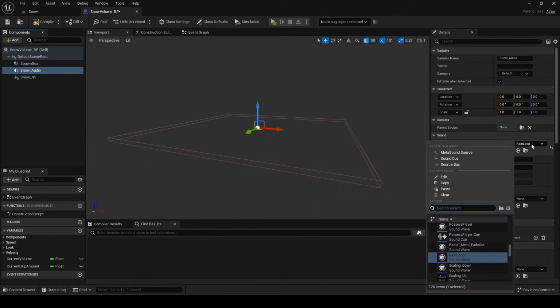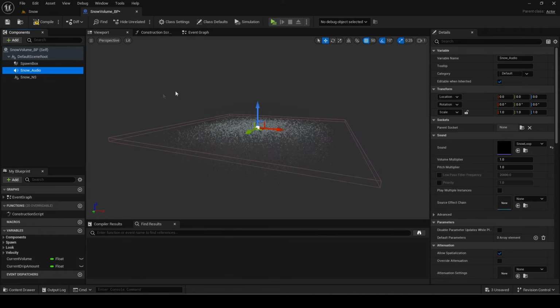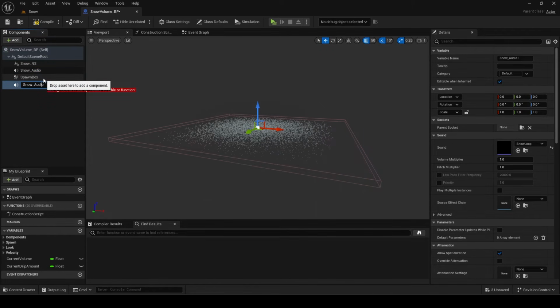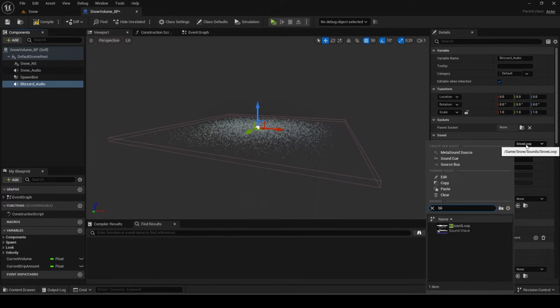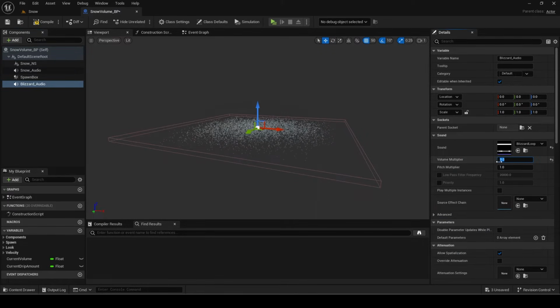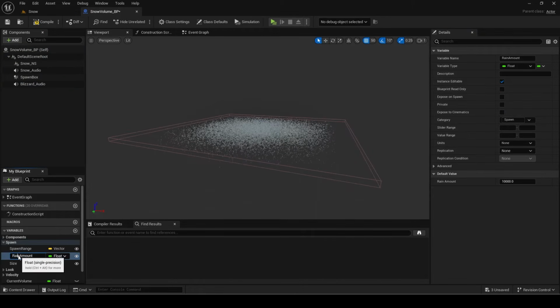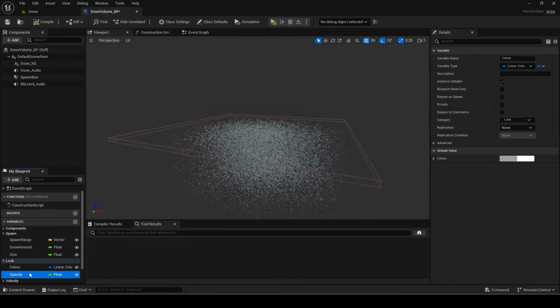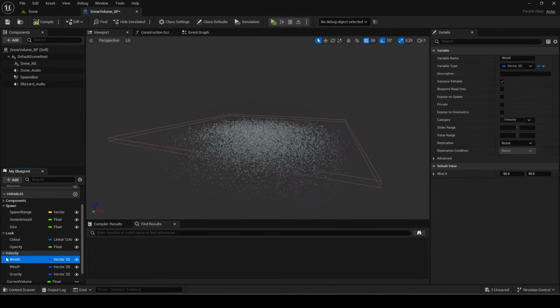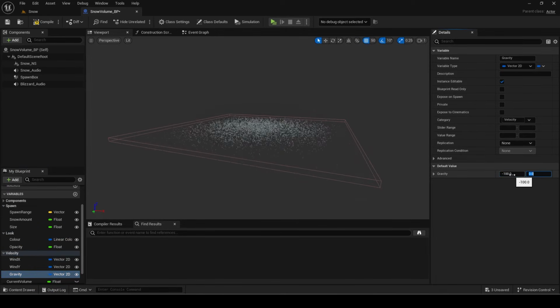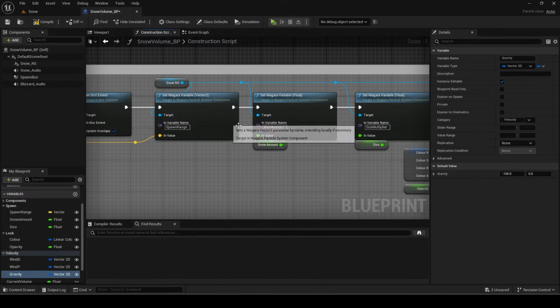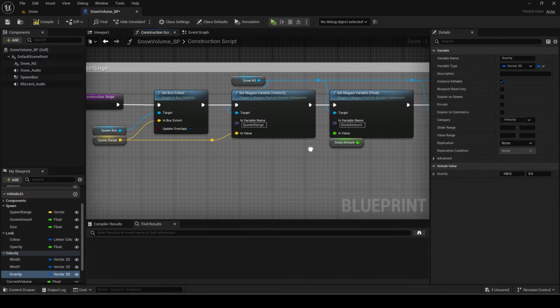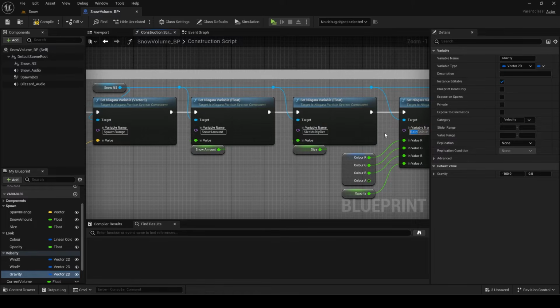Change the audio to the snow one, then duplicate it for the blizzard one, but set this volume multiplier to 0 by default. Adjust the parameters and default values to suit the snow particle. In the construction script, make sure you change the variable names to the corresponding ones from the Niagara parameters.